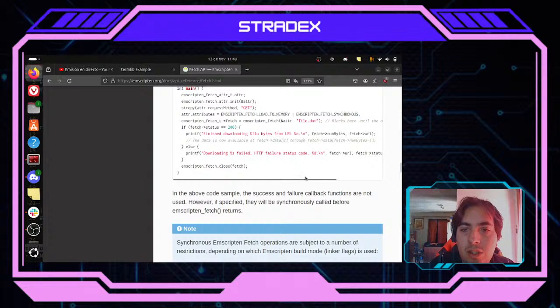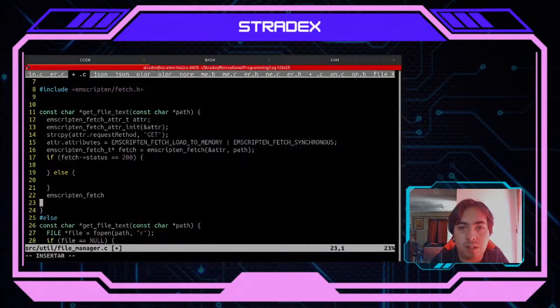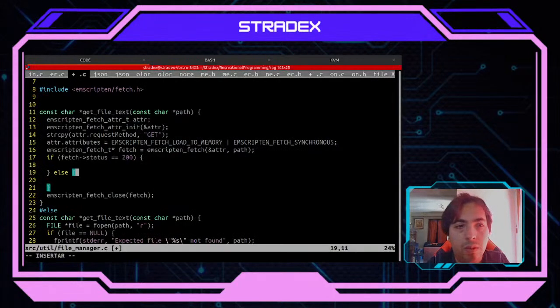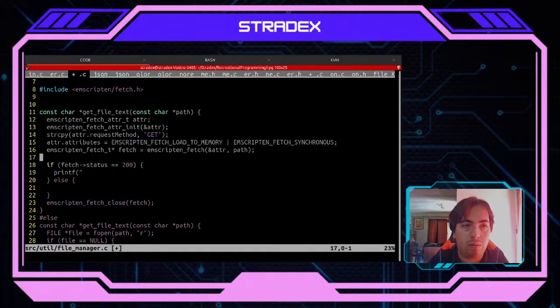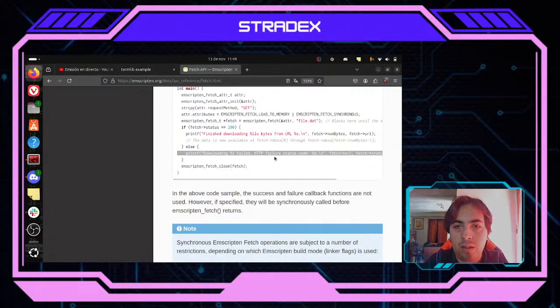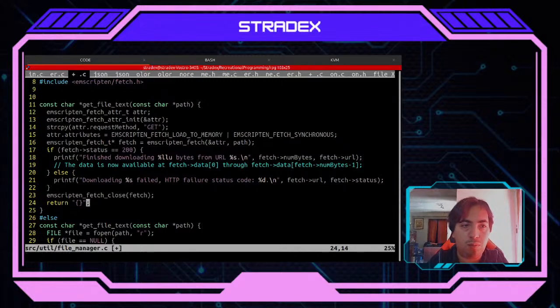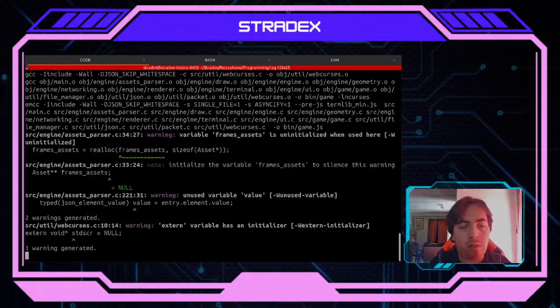But how do I get the content as a string from this fetch? Yes, I want script fetch close, and we want to close this fetch, obviously. And here, oh, the data is available. That's what I wanted to know. Let's just do some return like this. Good job. This is just for testing purposes. Let's see if everything goes fine or if everything breaks apart.